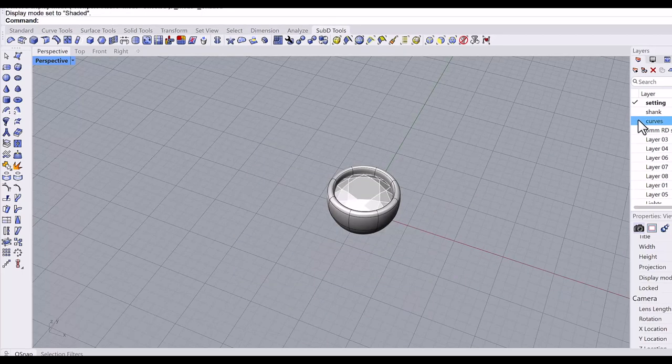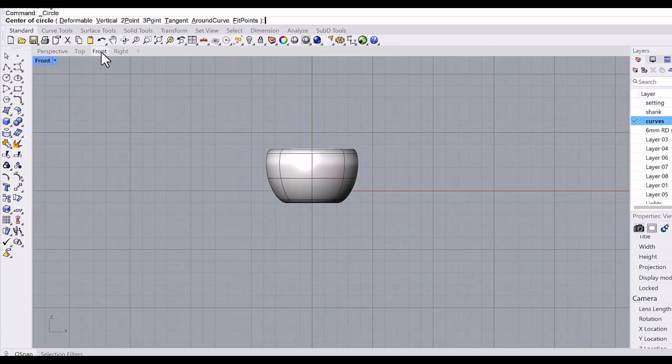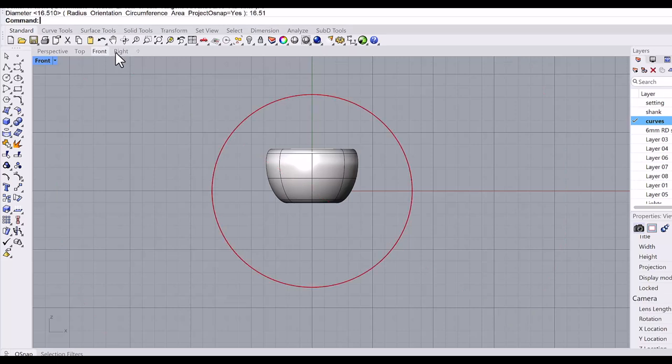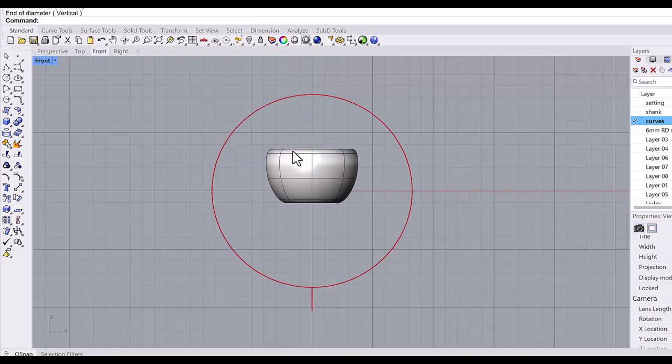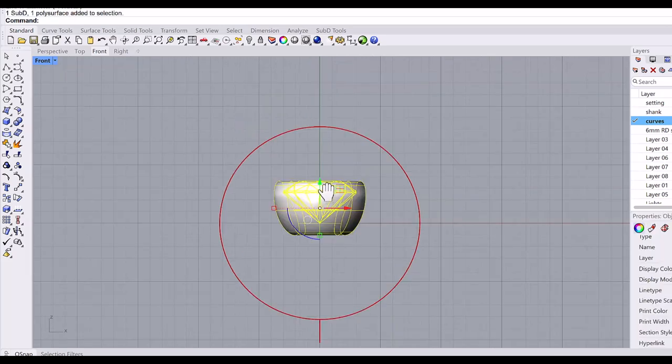Okay, now I'm going to create curves for the shank. Circle command, center 0 and 16.51mm diameter for the size 6. And create a sweep shape, circle diameter command. Starting from the bottom quad point, I will do 2mm diameter. Then I will bring up the stone and setting.